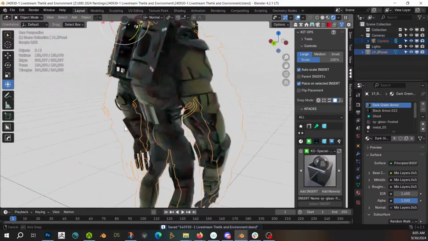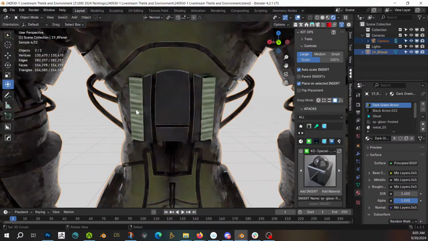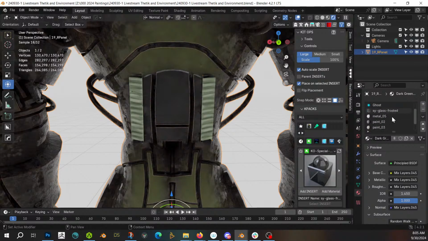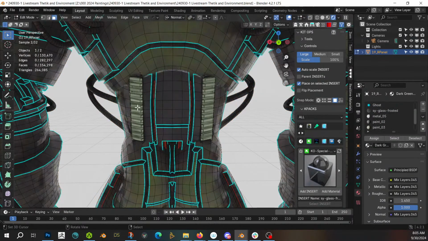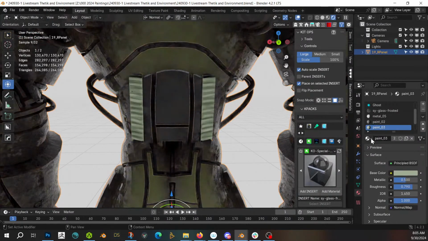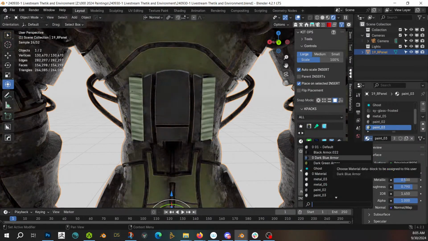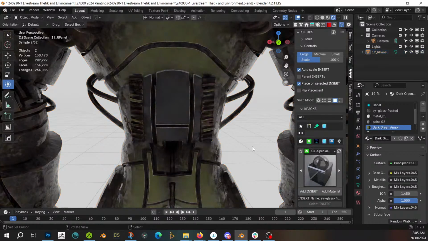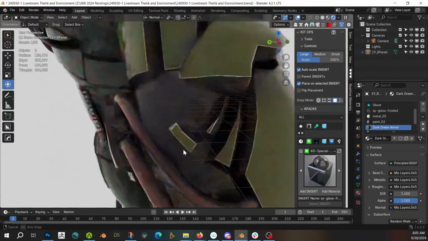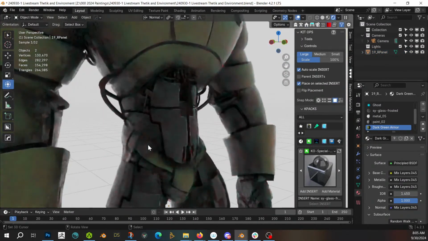Oh, yeah. No, he's looking good. Oh, we didn't do these guys, did we? I don't know what material they were before. It's kind of neat, though. Paint 3, but okay, let's make them dark red or black or dark green. I'll just do dark green. There we go.